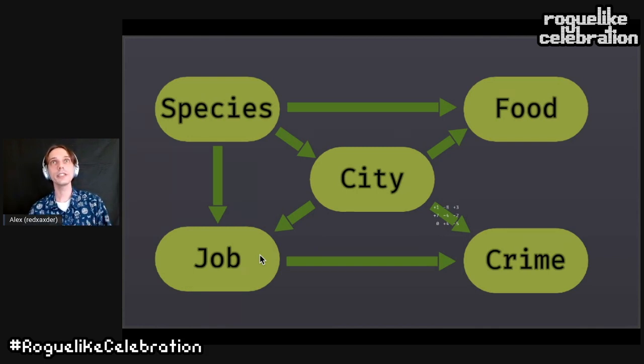When I generate these, I need to do the raffles in an order that makes me never go backwards on an arrow. So if I do a raffle for food, this arrow doesn't let me do species after that. So I can do an order of species, then city, then food, then job, then crime. If I do that, then I never go backwards along any of these arrows.